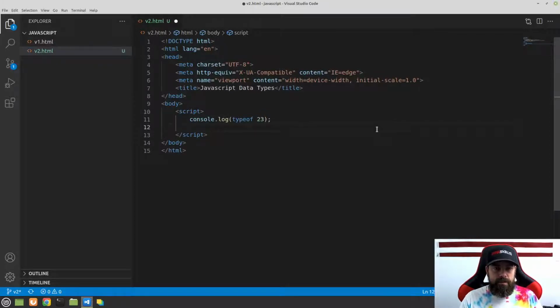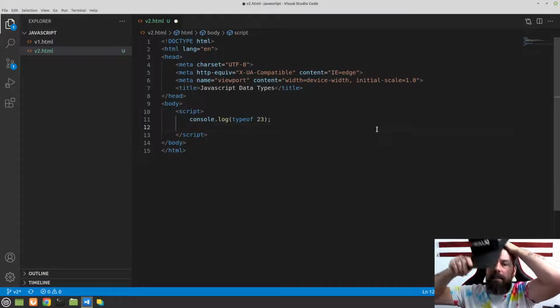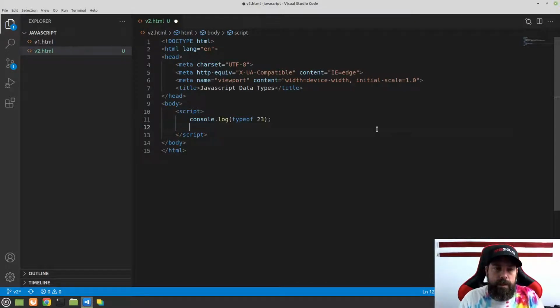Now the other thing is there's only one type of number available in JavaScript. In other languages we have floats and decimals and numbers, but in JavaScript all numbers are numbers. So you can do something like console.log, then typeof, and then we'll say 23.45. If I do that, this should also console log number.